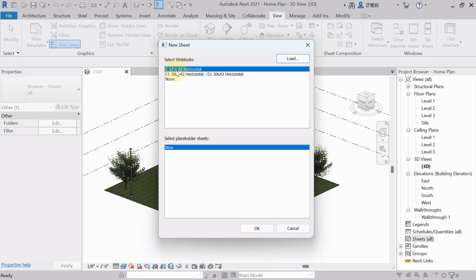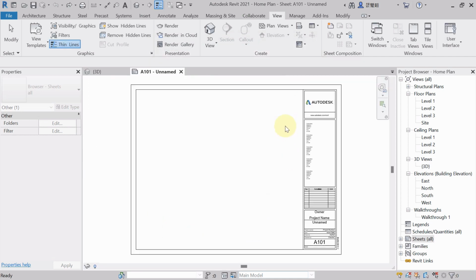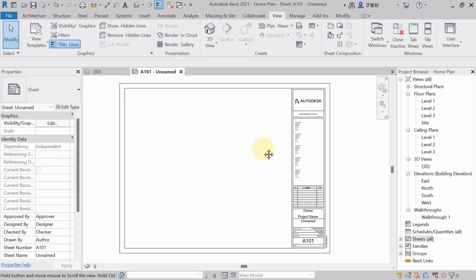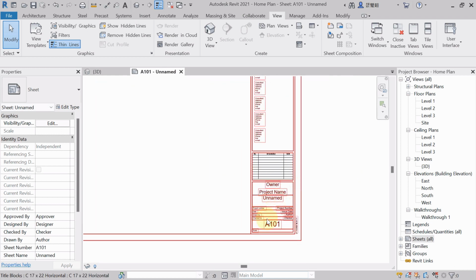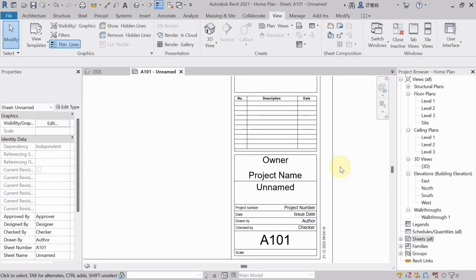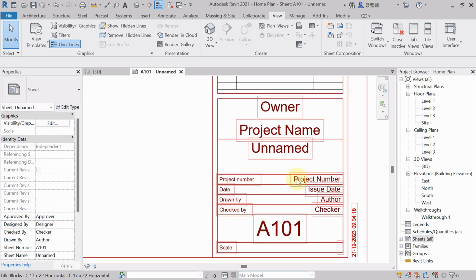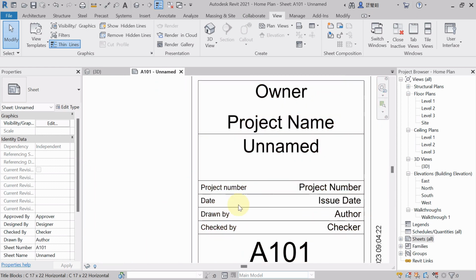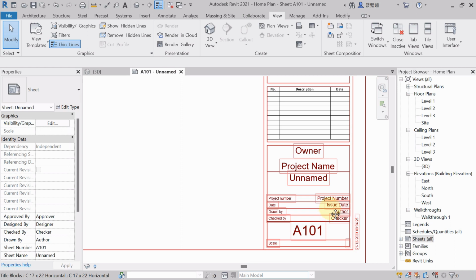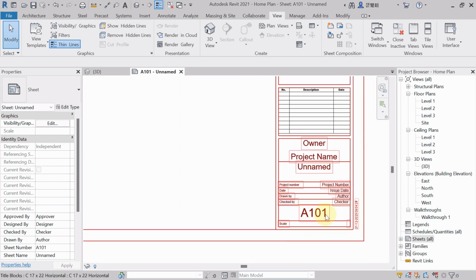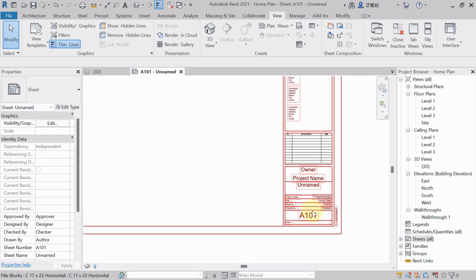You want to take this sheet only, select that. Now see, the sheet is ready here. Suppose we have loaded the title block. Now I want to make changes here. I want to write down the project name and whatever details like date, issue date, drawn by whom, checked by whom. If you want to change the sheet number, that you can also do.